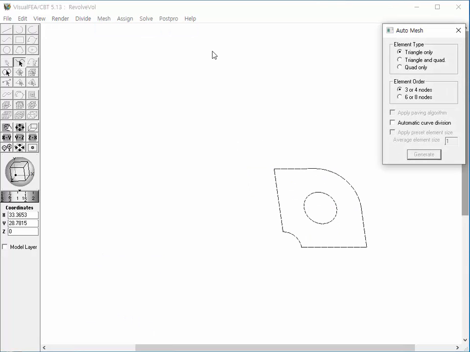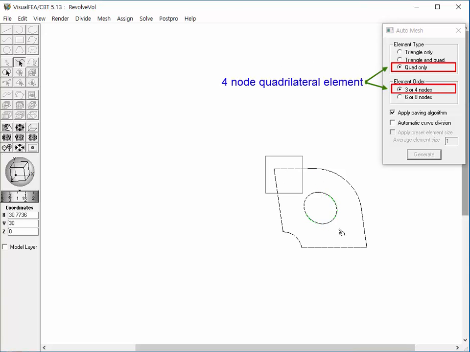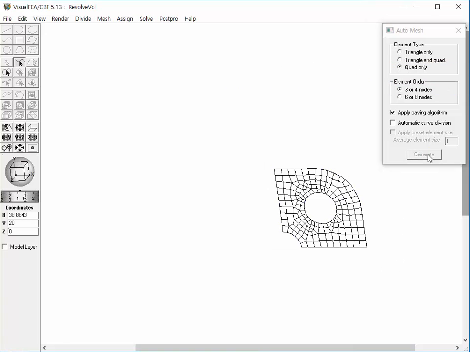Choose Auto Mesh Surface item from Mesh menu. Auto Mesh dialog opens. Set Element Type option to Quad only. Select the boundary lines, and click Generate button. The newly generated surface mesh is filled with 4-node quadrilateral elements.